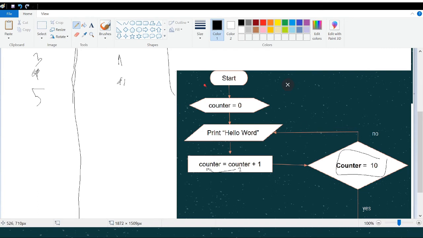Print hello world. Then, counter is equals to counter plus 1. So, magiging 6 si counter. And then, counter is equals to 10? No. Kasi 6 pa lang siya. So, no. Balik siya dito.